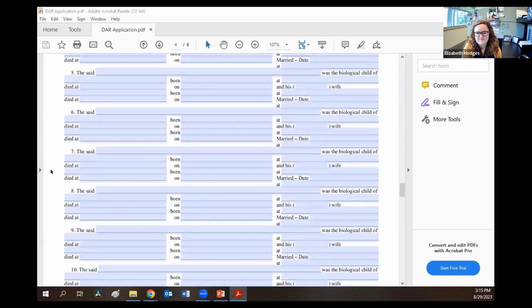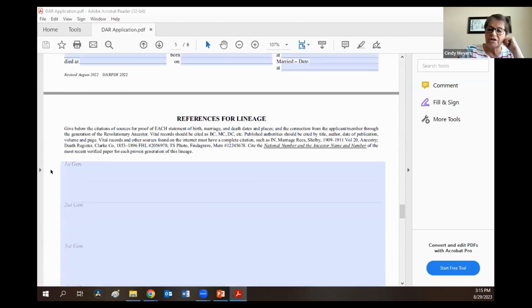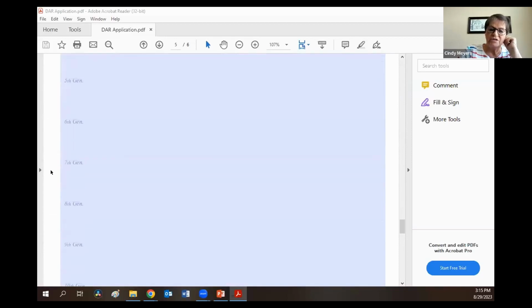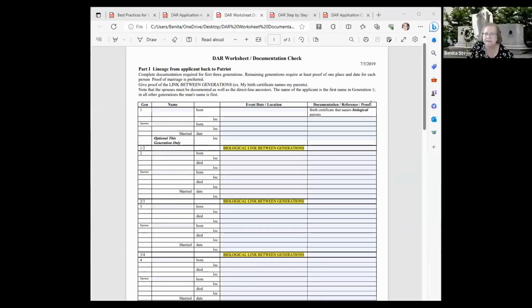Yeah, and I always hand out a lineage worksheet to prospective members. That way they can start with themselves and list their parents, grandparents, great-grandparents, and so on. And that's very helpful so that we can put names and dates and residences all together. Yeah, that's what I wanted to share. That's it. There it is.